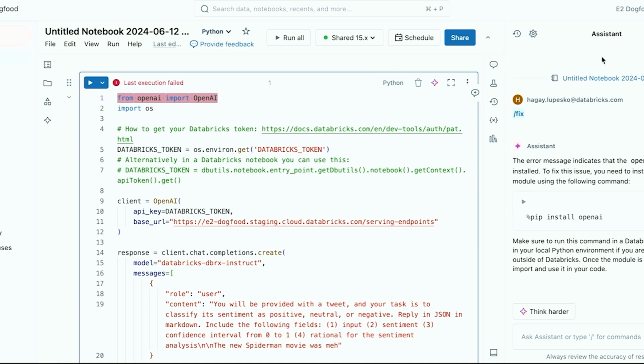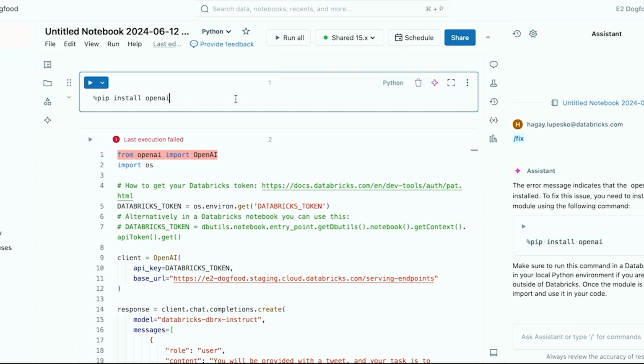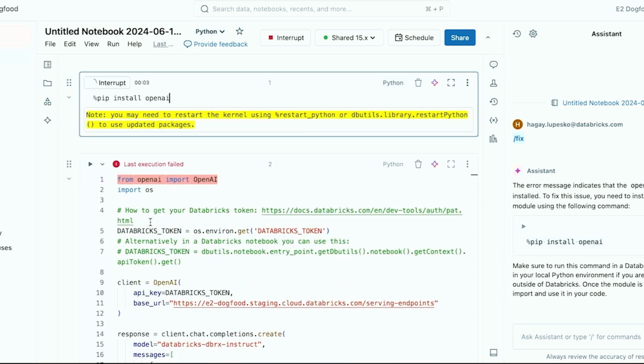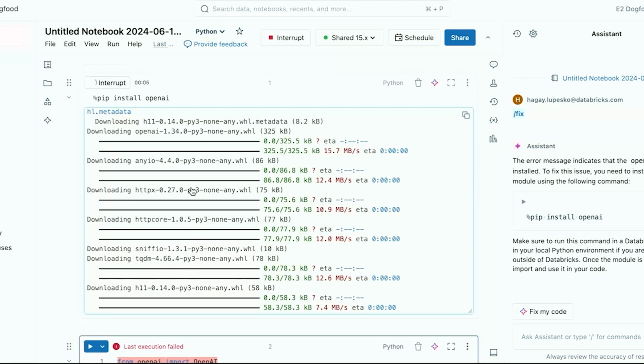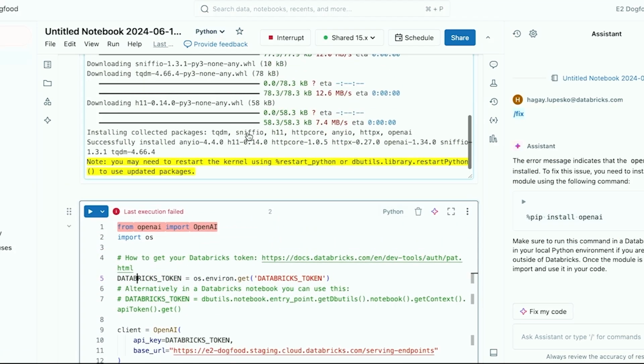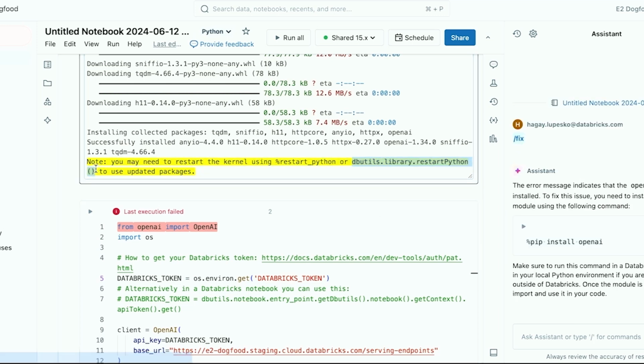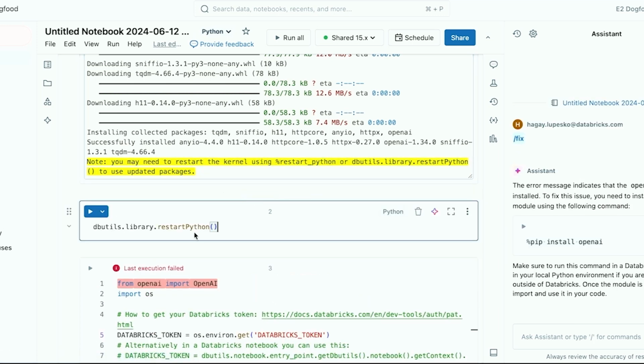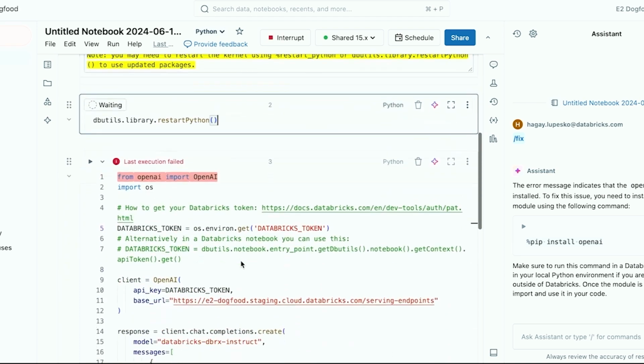And what's nice is that the Databricks assistant automatically kicks in, looks at the error, and tells me, hey, you need to install the OpenAI package, which is a good catch. I missed it. So I'll just run this. And while it's loading, I do need to also restart my library so that this new model is available.